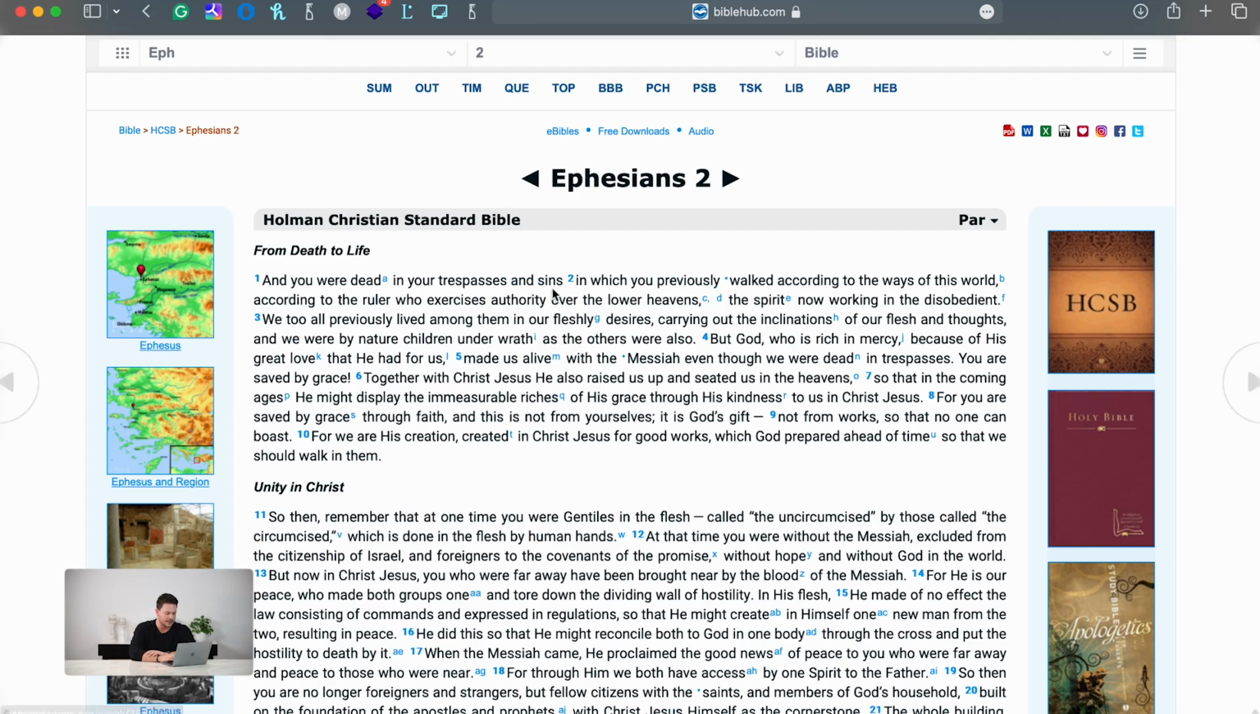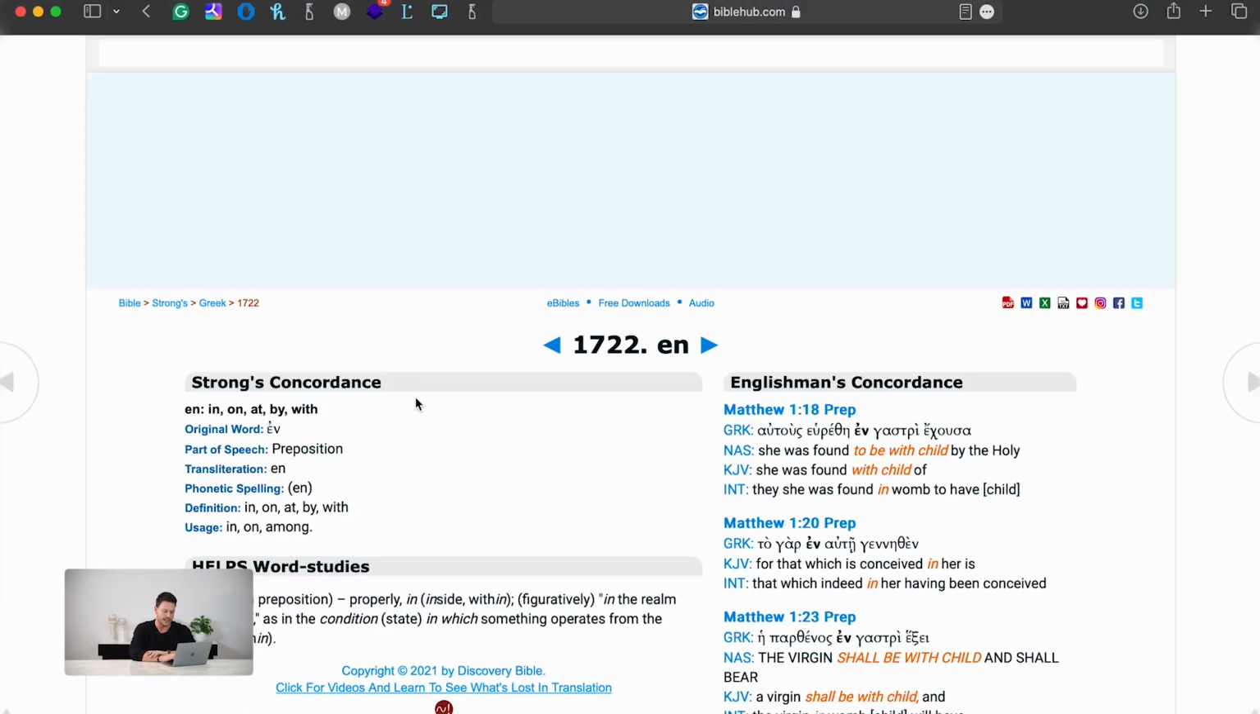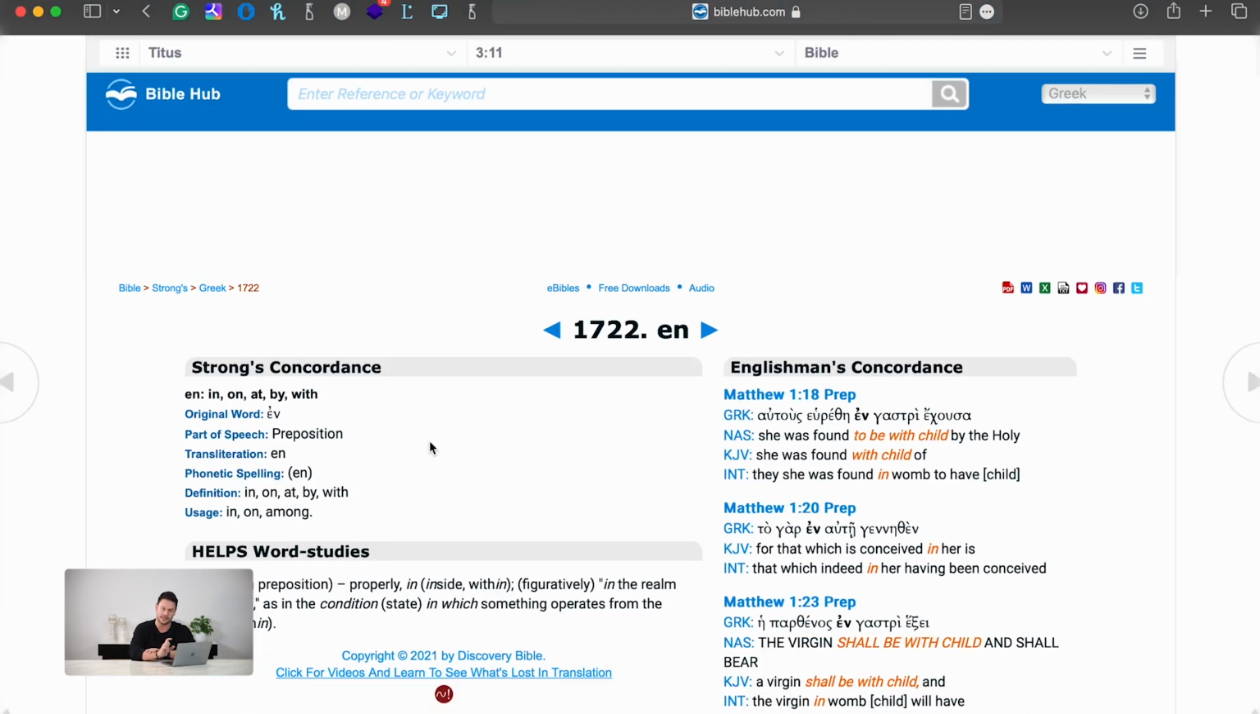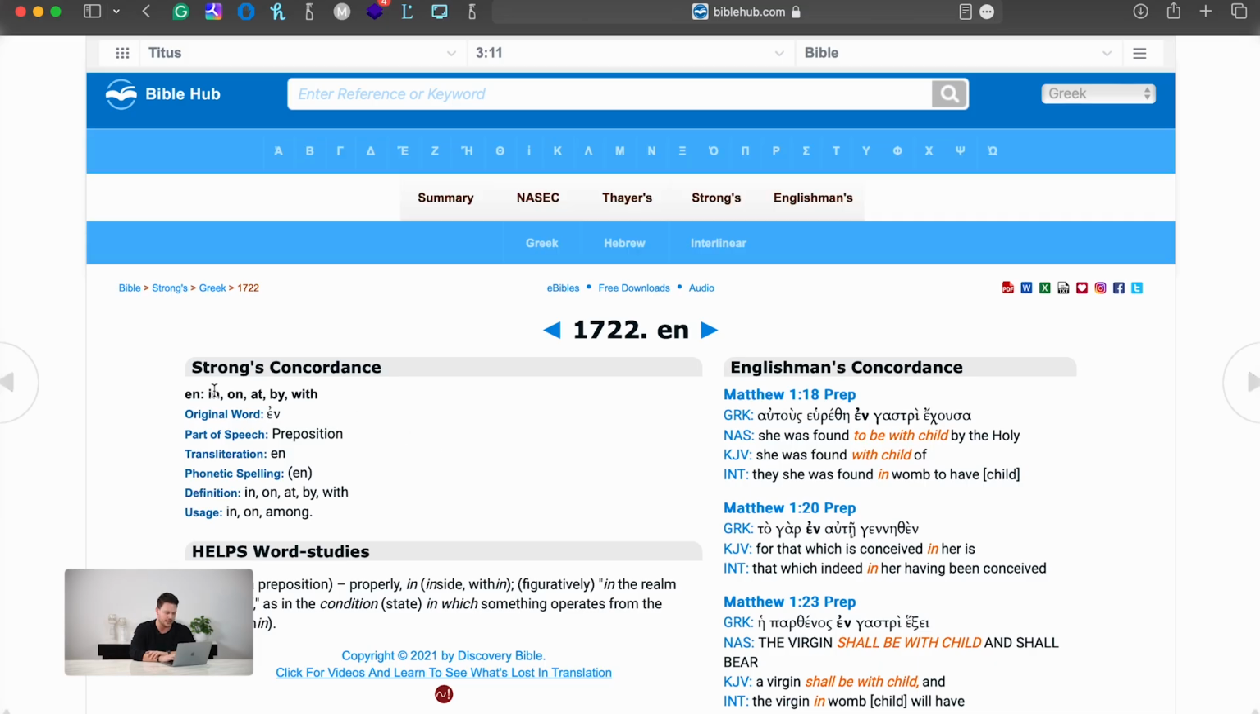So let's click on one. Let's just pick one at random here. So let's click on together with. So we'll click on N1722. So let's click that. Now what this is going to do, it's going to open a new page which is going to tell us what this word means in its original language. So we can see here that it means in, on, at, by, or with.